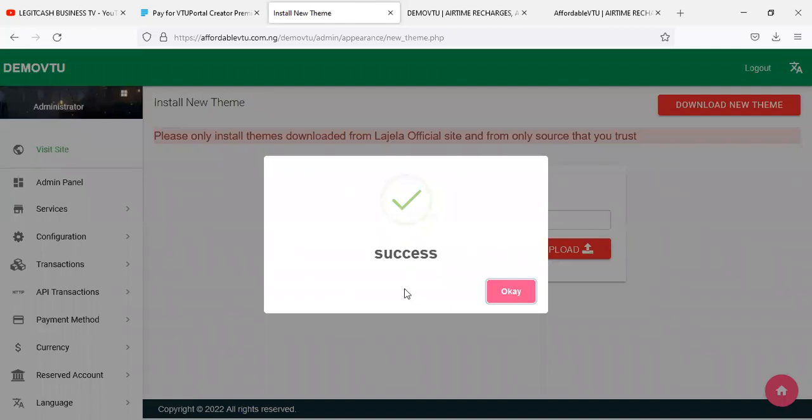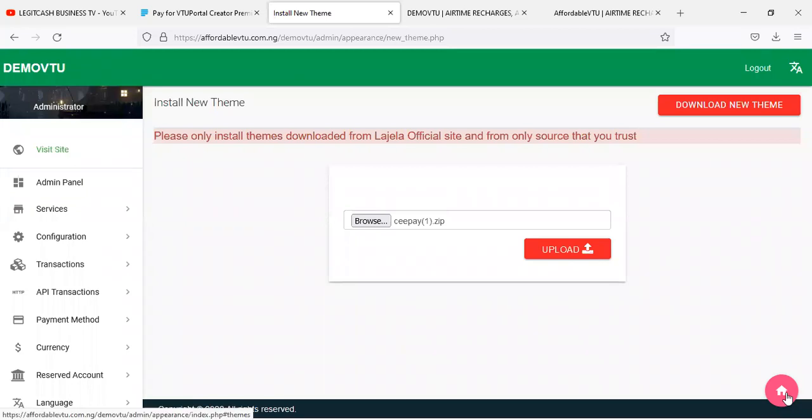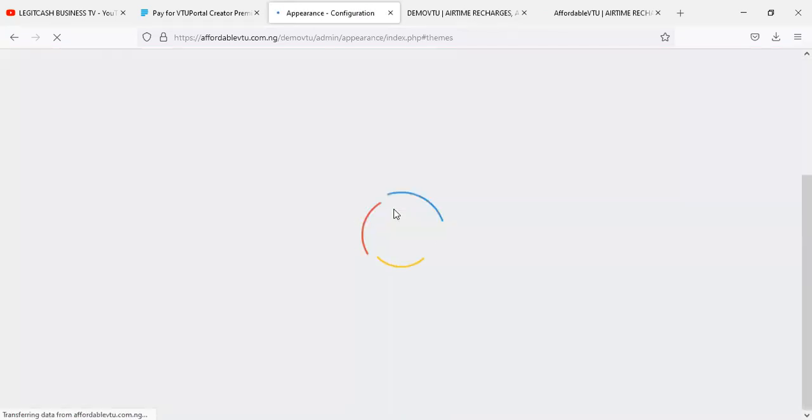Once it's uploaded, you can see it's successful. All you have to do is click OK and then go to home. Click on home here. It's as simple as that. Once you click on home, it will take you to the home landing page.